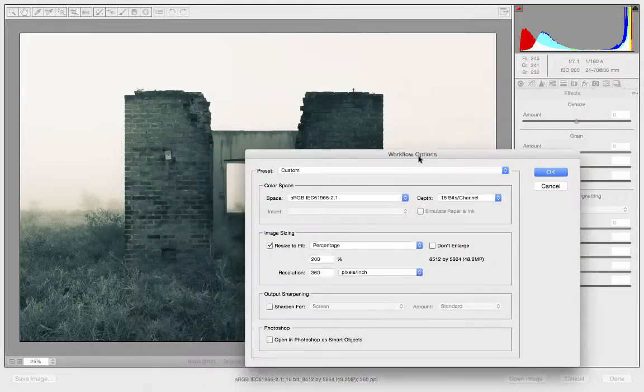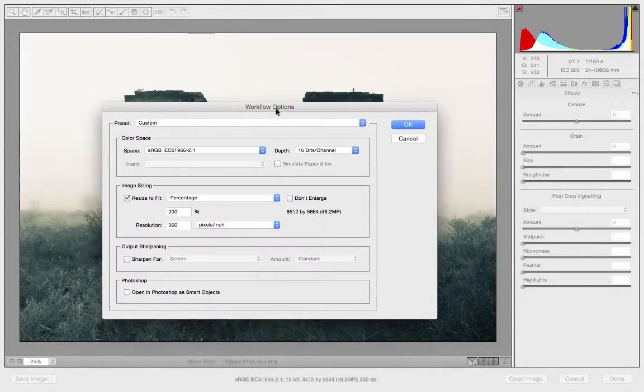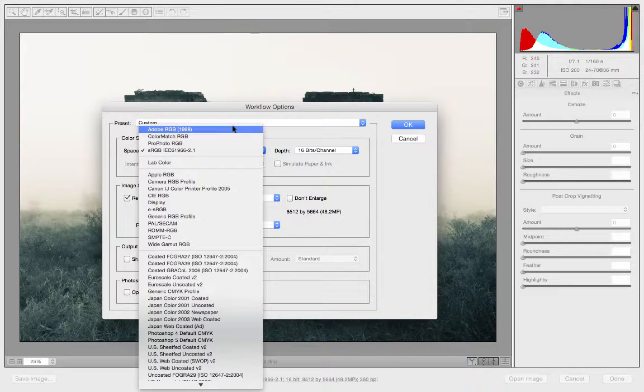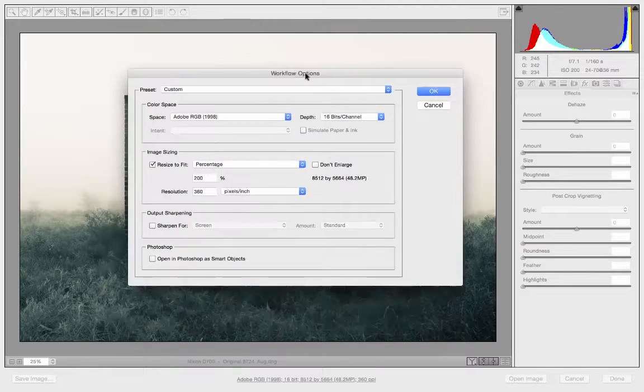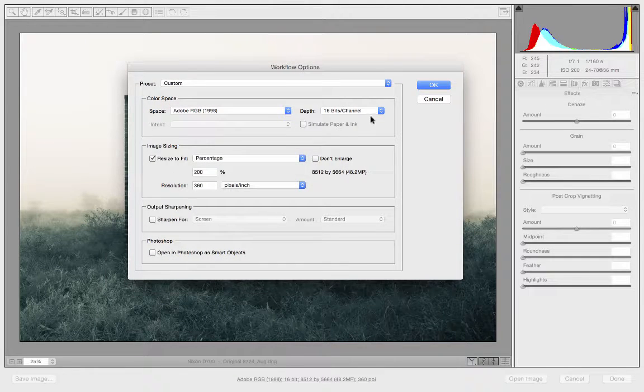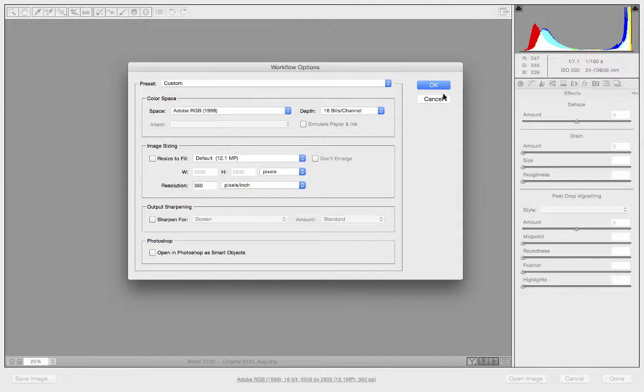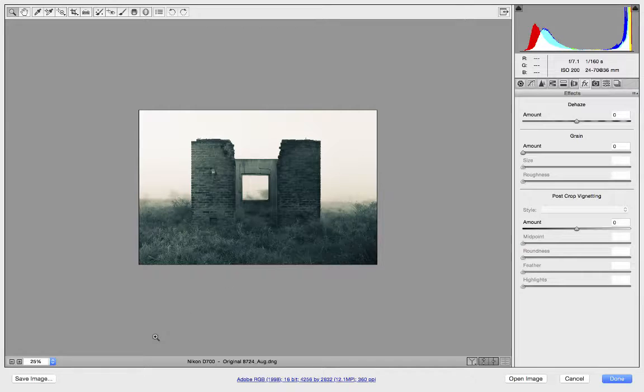Each one of them has their different pros and cons. So I'm just going to output as Adobe RGB 1998 at 16-bit channels, and I don't want to resize. I don't want to sharpen either, but here I can check this checkbox, and I can open it in Photoshop as a smart object. I'll just go OK. There's my image.